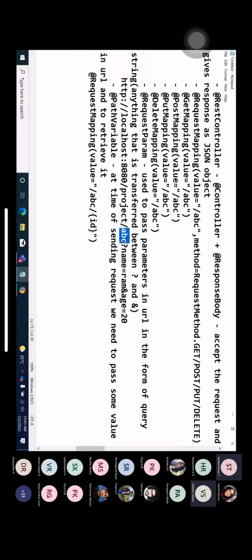Under your project, what request am I going to pass? ABC request. And in the ABC request, I'm going to pass some parameters. I'm going to pass the parameters in the query string, between the question mark and the ampersand. If I pass something between the question mark and ampersand, how can I retrieve this name parameter and age parameter?